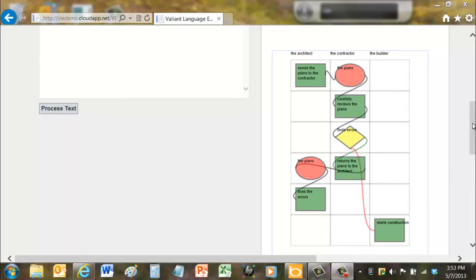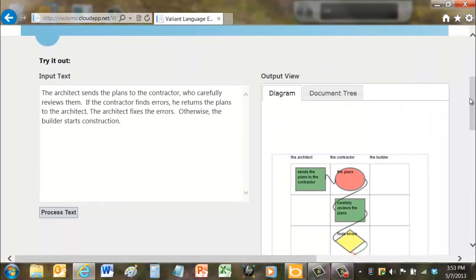Now, in order to correct this, I'm going to just type this time to show you that although you can use speech input, you don't have to. This will be our second correction. Otherwise, plans to the builder, comma, who starts construction. Now let's see what happens when we process that text.